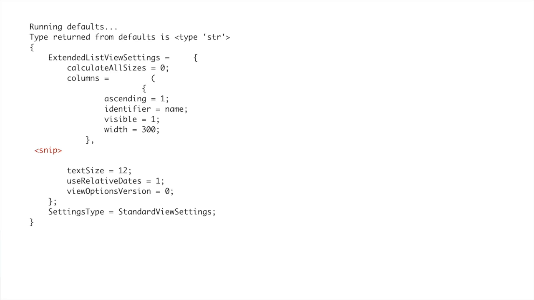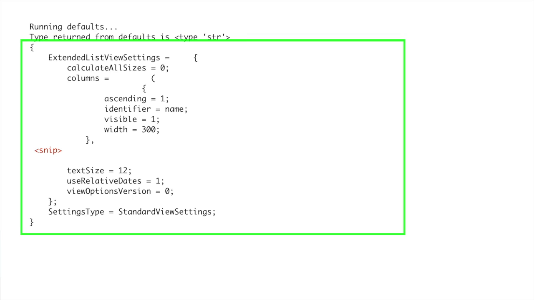And defaults gives us this big, long string. Multiple lines, line breaks, lots of characters in there. And so if what we were interested in was simply the calculate all sizes value, we're going to have to figure out how to parse this string. You know, we could pipe it to grep and awk and cut and all that stuff. And we could probably get the value out.